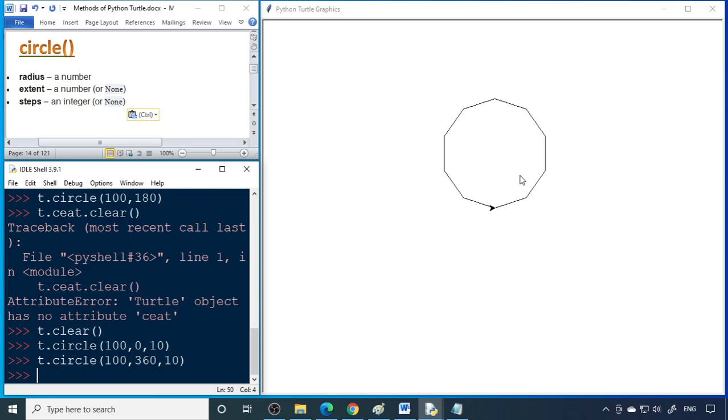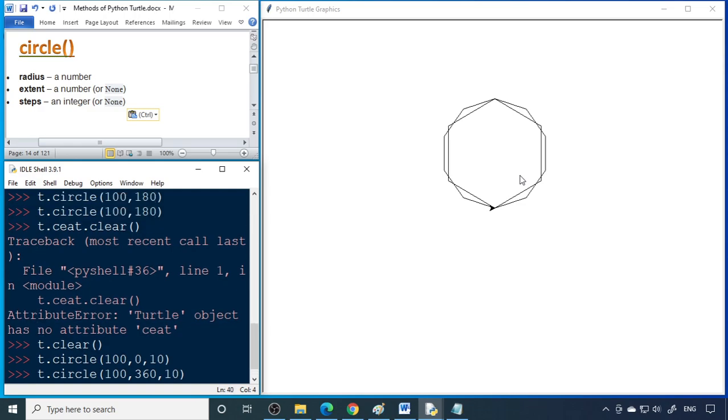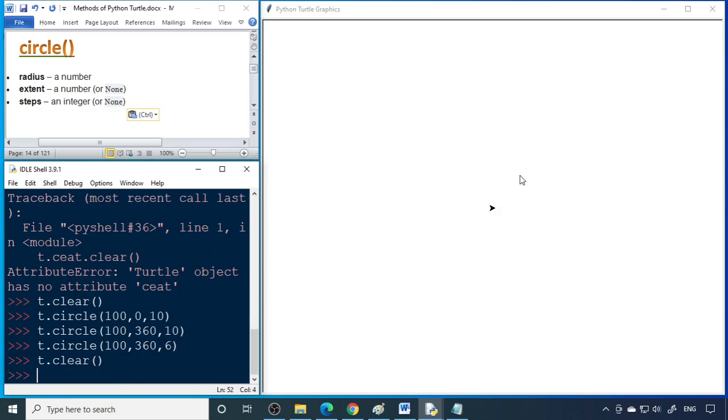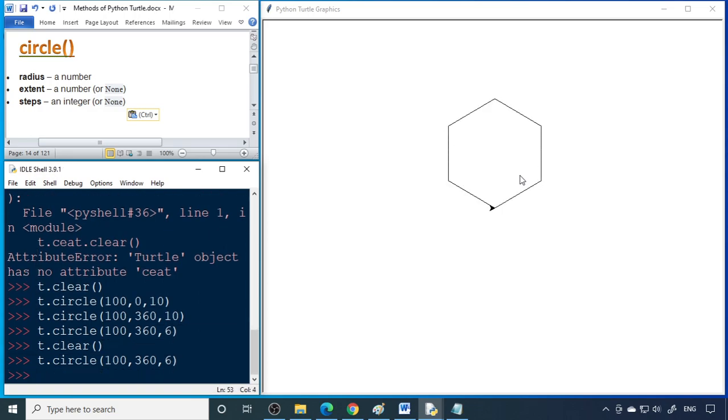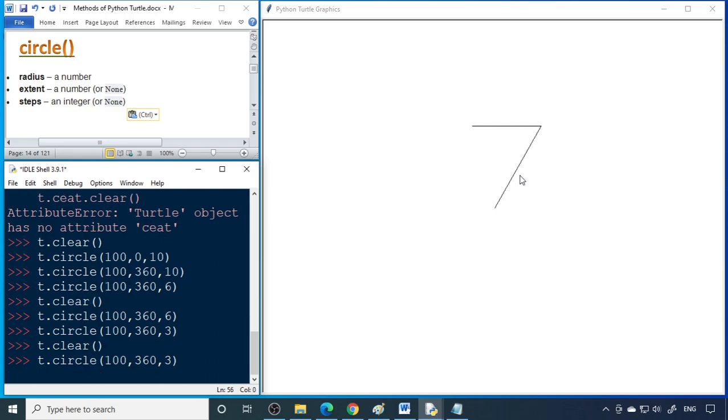Let's reduce the steps. Let's make it 6 steps. Let's clear it first. Now you can see 6 steps. If you make 3 steps, what will happen? It's like a triangle. 3 steps is a triangle. 4 steps.